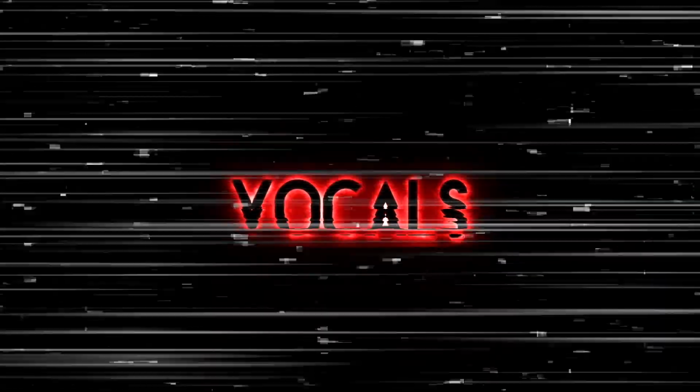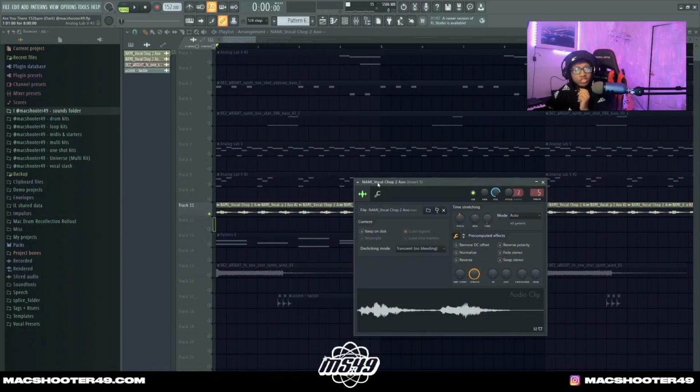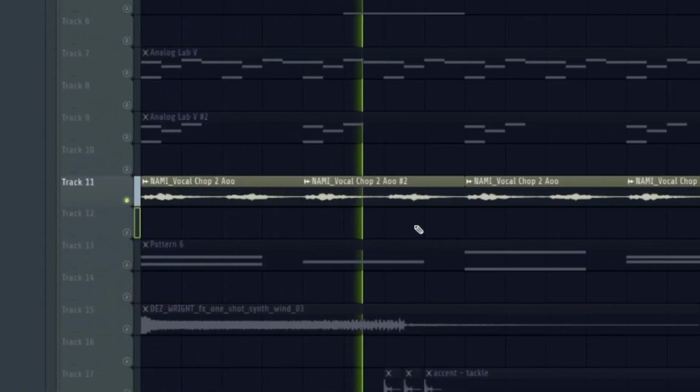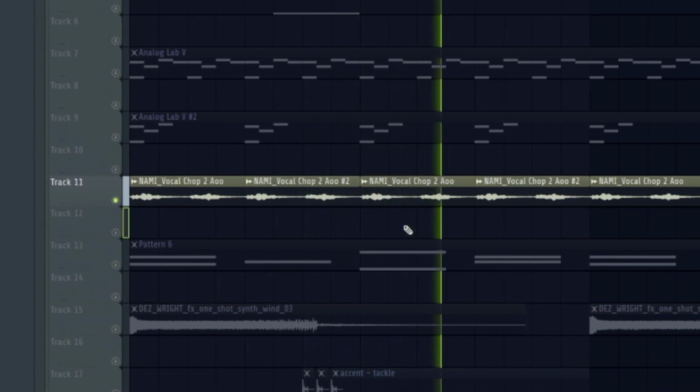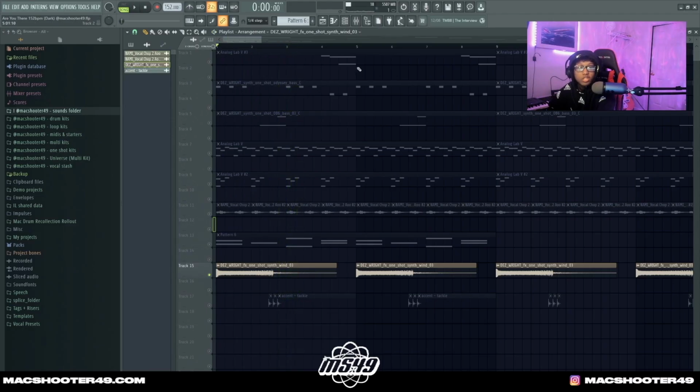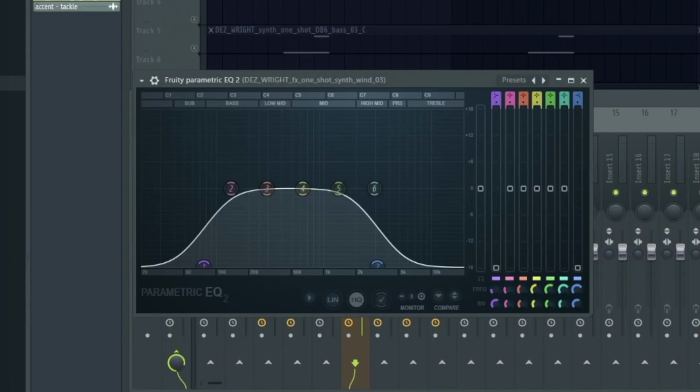Okay, the main attraction is the vocals. These are from Nami's Chapter 1 kit. Some vocal chops that I just took and pitched up for the second part. Finishing off, I added this Des Wright one-shot synth, just some ear candy that plays every half bar. Only added some parametric EQ just to take out the highs and the lows.